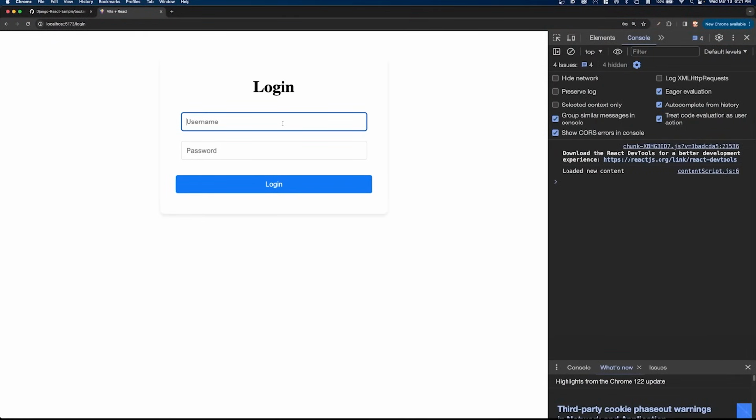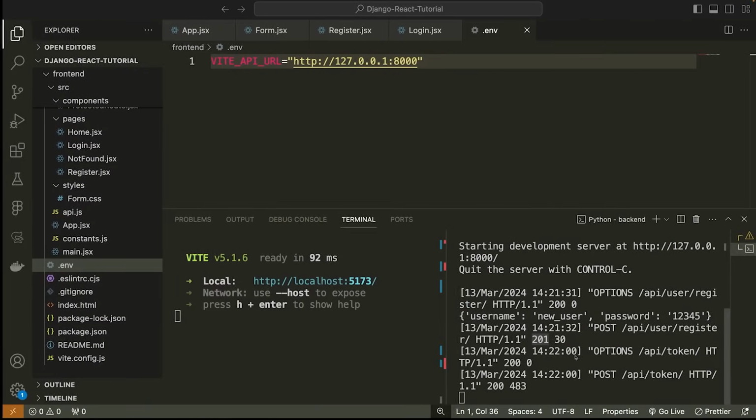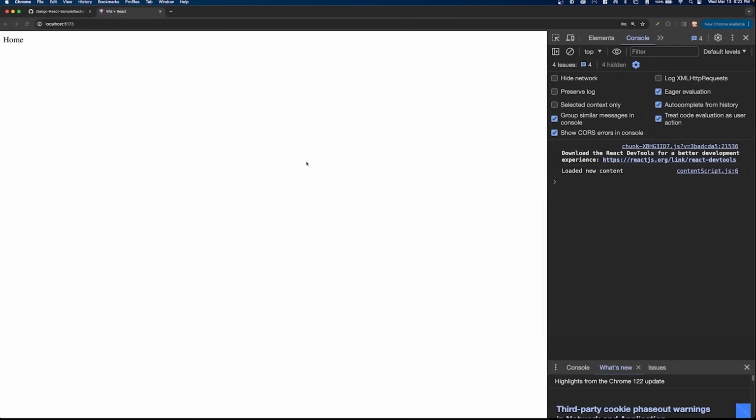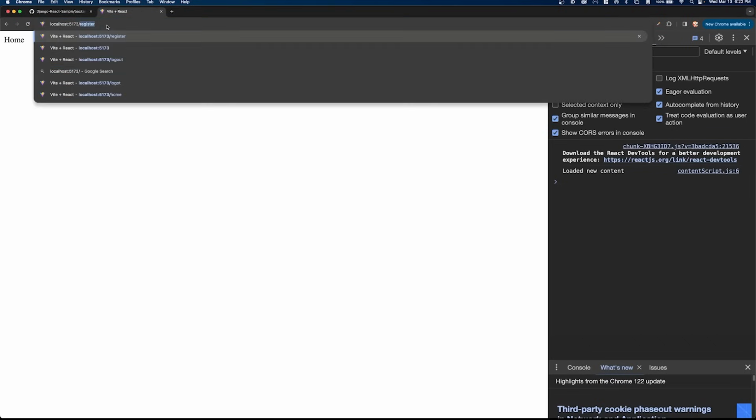So now I can try to log in. I'm going to go new_user, and then 12345, log in, and notice it brings me to home. So I can access home even though it's a protected route because now I have my access token. And if we go back here and look, we have a POST to token, and you can see we have a status code of 200, working successfully. Okay, so we're able to communicate, no CORS errors, everything is good. Actually, I guess there's not much more that I can check.